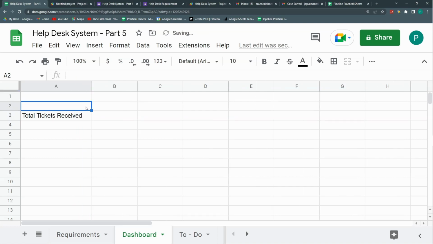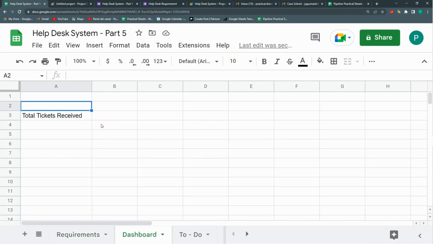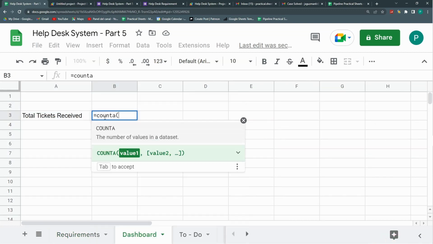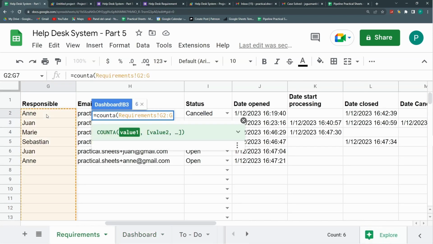But for now, it's just to keep record and to be able to show your manager or yourself how things are going and how, in a nutshell, or in just a couple of numbers, you can see if things are going well or not. Okay? Total tickets received. So let's say we're going to count this starting in line number 2. So let's say count A and starting in G2, and let's go up to G.